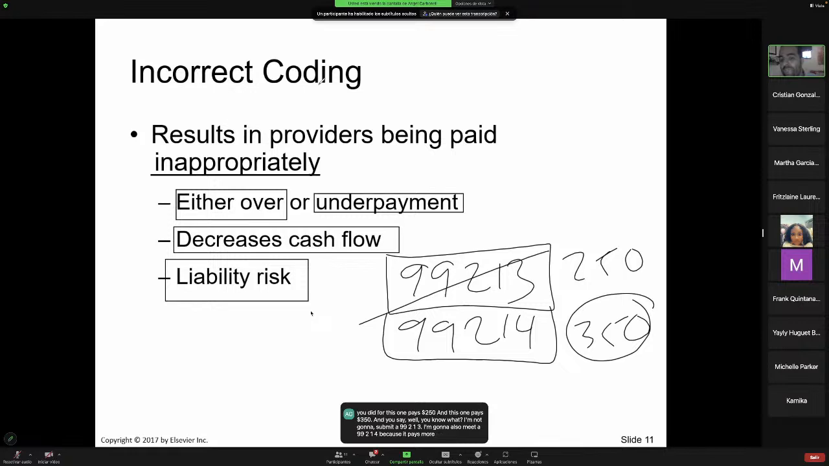Okay. Well, the problem is that you did not do that. The 99213 was the one that was done. That's the one that you should submit. Because if something happens, or even if nothing happens, you might not get payment. You are not going to be able to submit the other one.